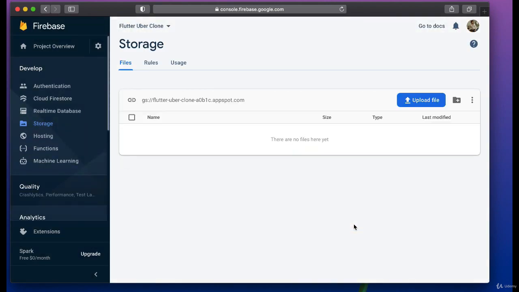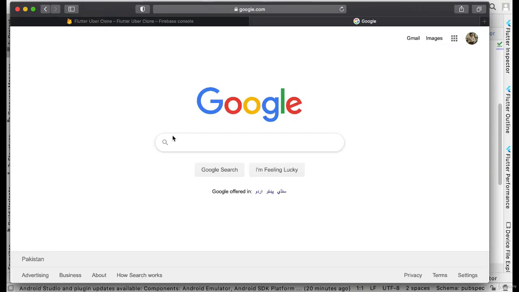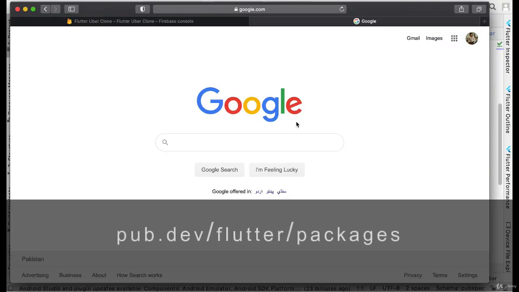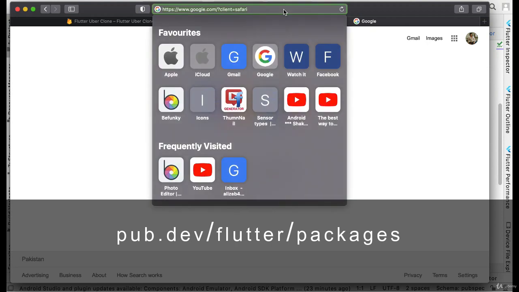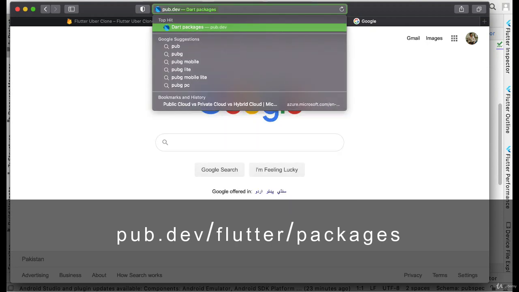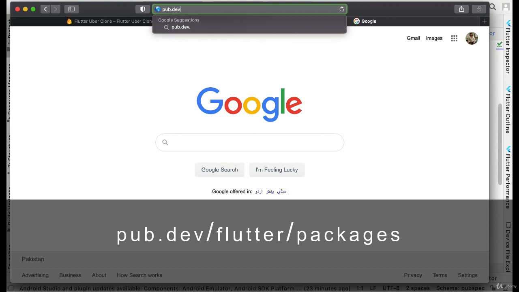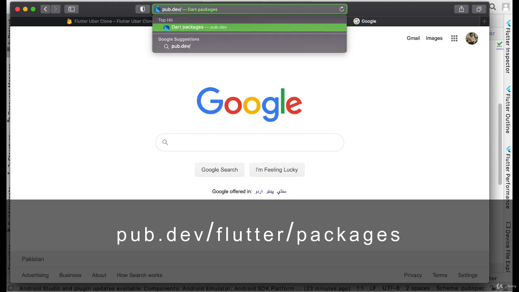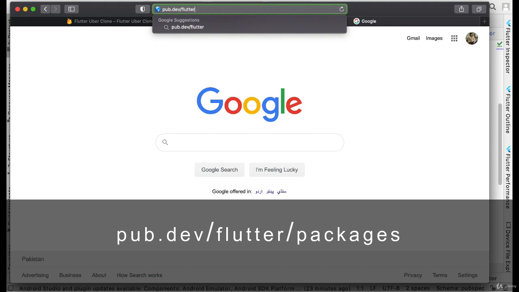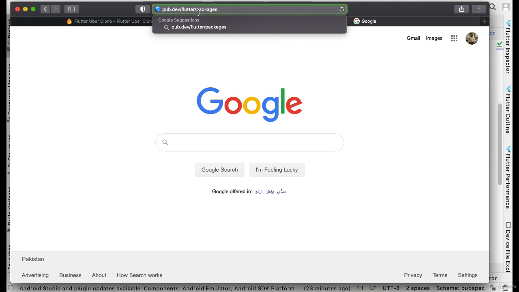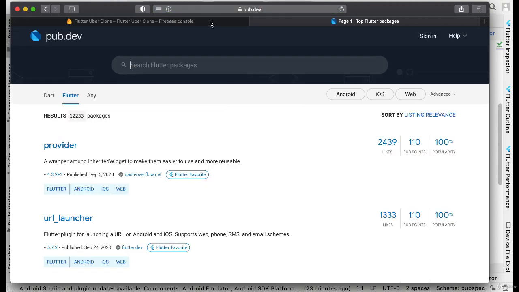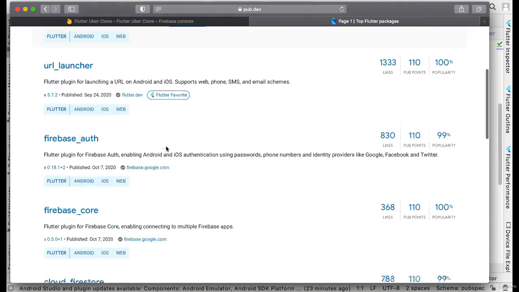So yeah, that's it. Open another tab, just go to Google, and now what we need to do is you can just go to this URL, which is pub.dev/flutter/packages. Just type this URL, and then press enter, and it will redirect you to this page. Okay, here you can see it now.